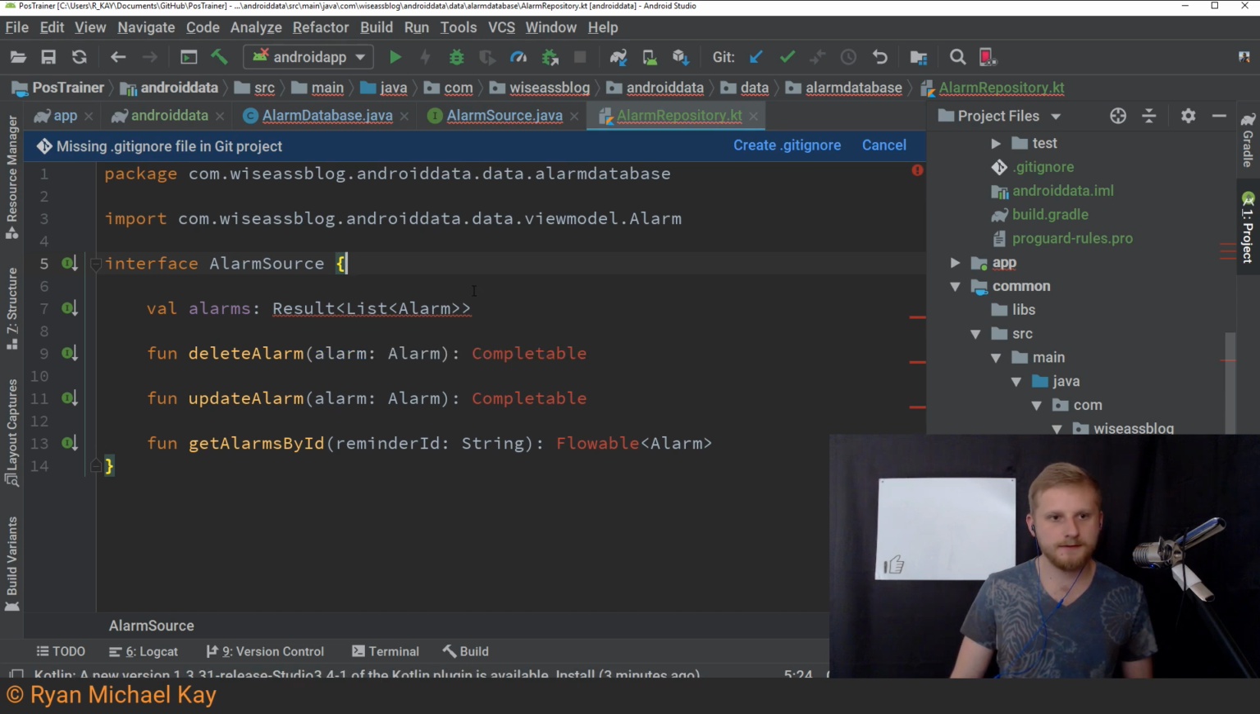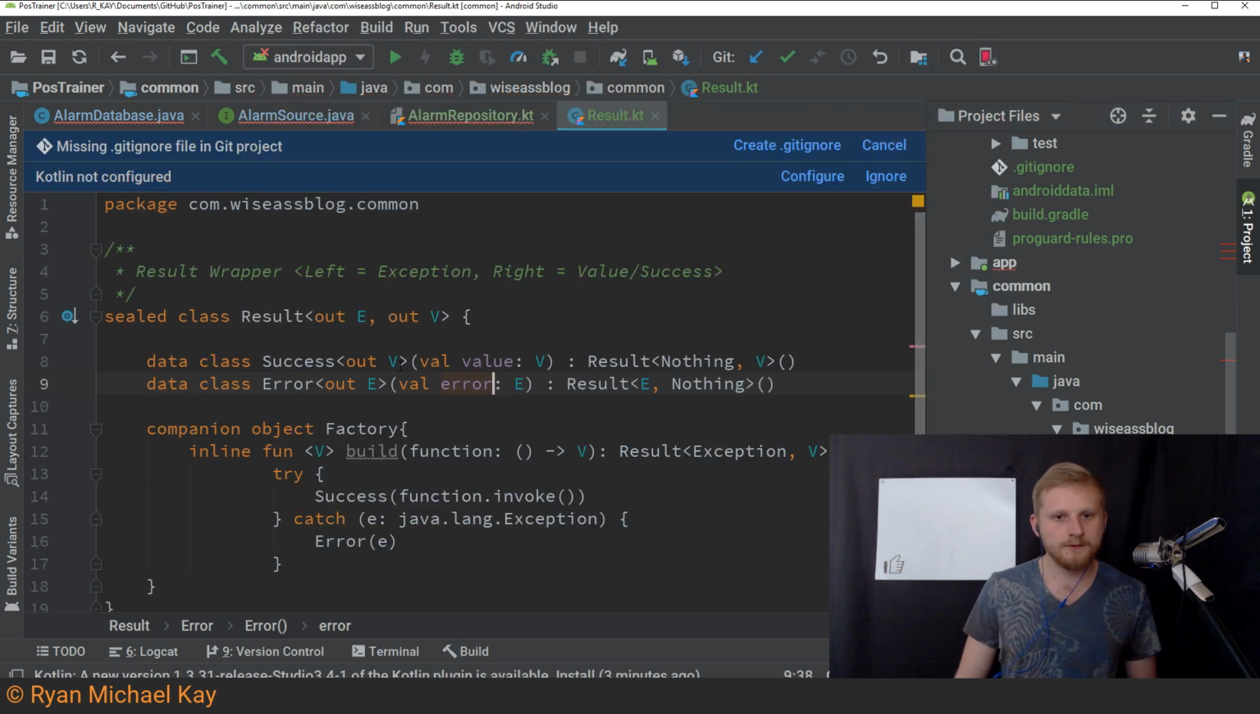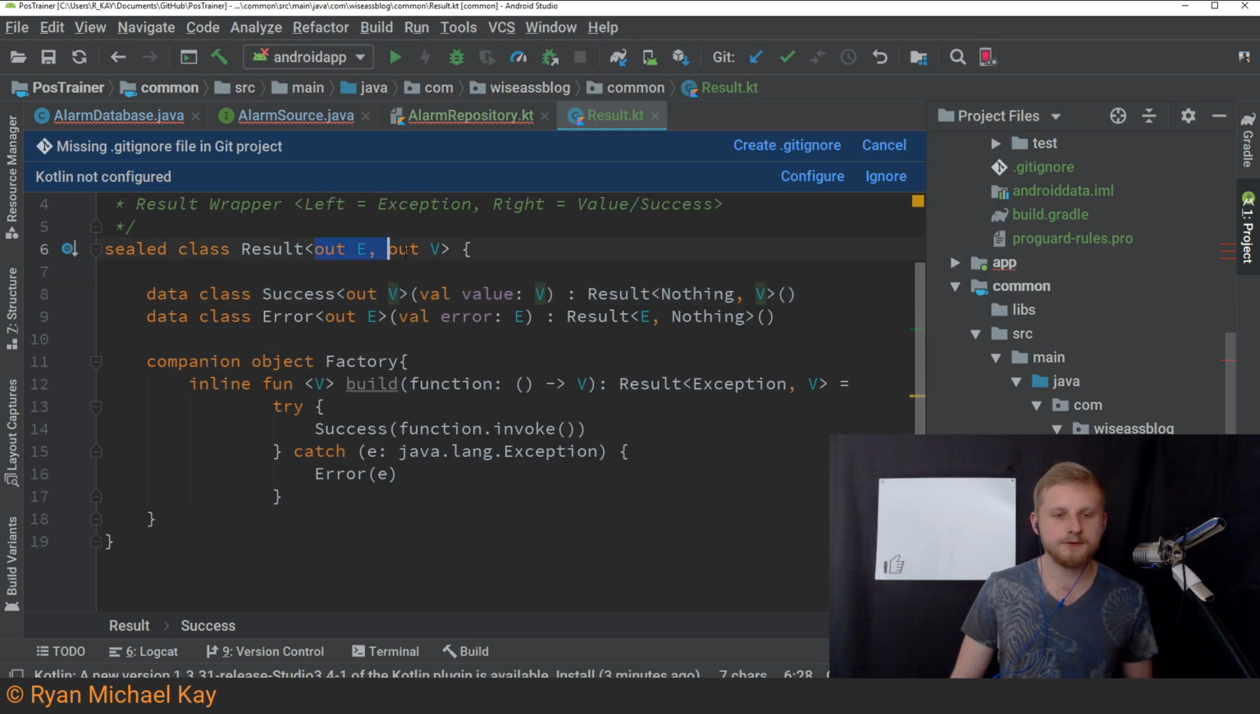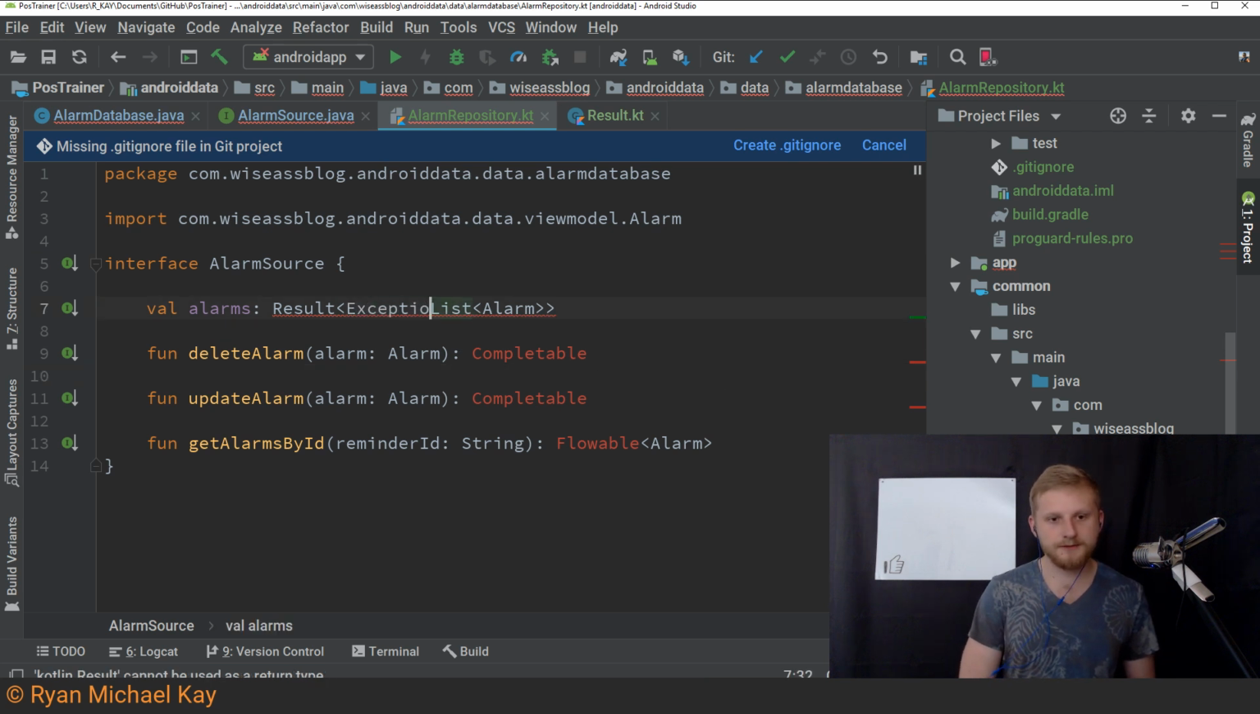So let me just open it up. How this result wrapper works is it accepts two generic types, which ultimately will either be some kind of exception on the left, or some kind of value. So we type exception on the left, and then whatever we actually want to return, we type that on the right.